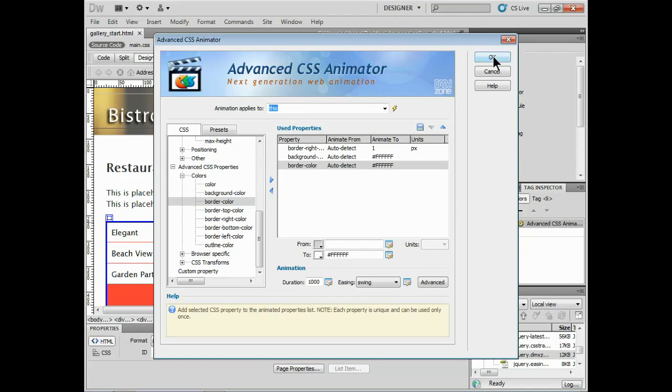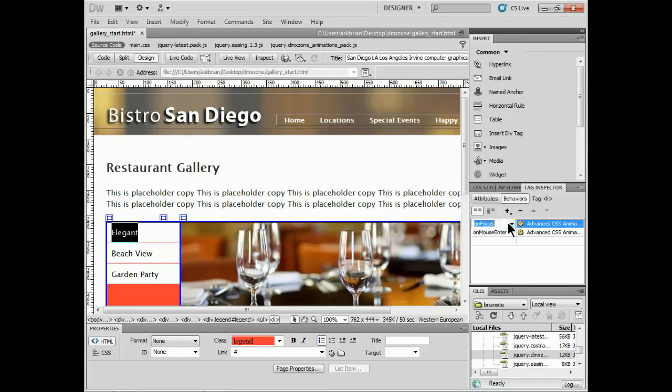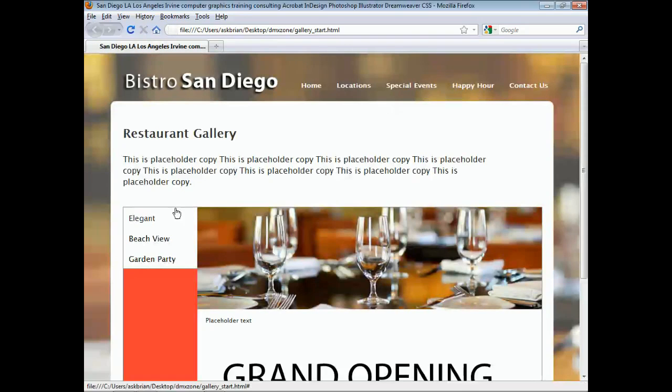So I'll click OK. It says on focus. We need to change that to trigger. So I'll say on mouse leave. Let's say I'll save that out. Go take a look at it in Firefox. There we go. Now hover, come away. There we go. You guys can see there's tons of stuff we can do out here with this.